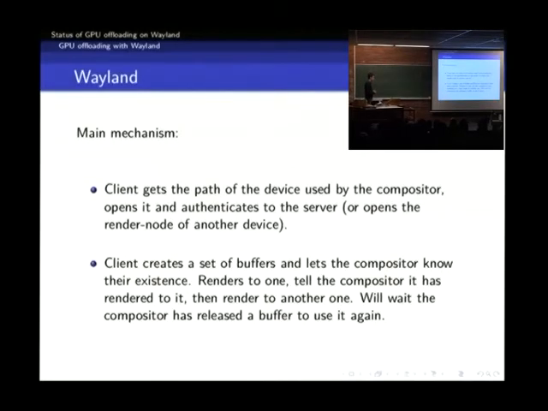So how can we make that work with Wayland? In Wayland, the main mechanism is that the client is aware of the device path of the compositor. The compositor says, I use this card, and you can connect to it. I can authenticate you to it if you want. But the client could also open another device and especially use the render node of the device and then doesn't need authentication to the compositor.